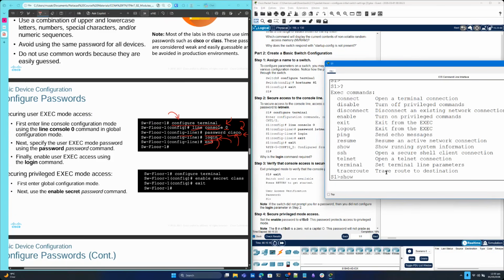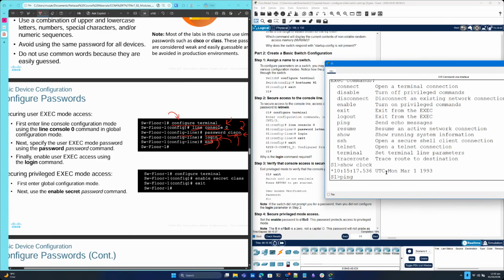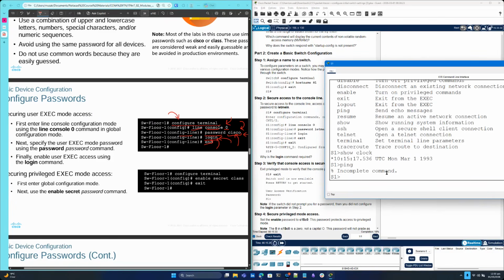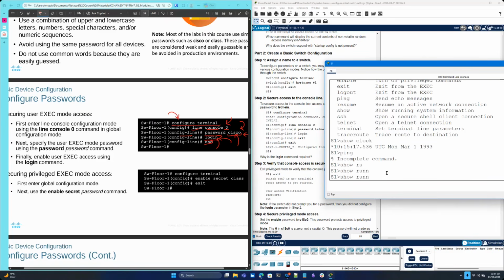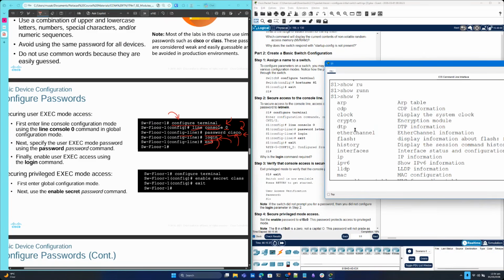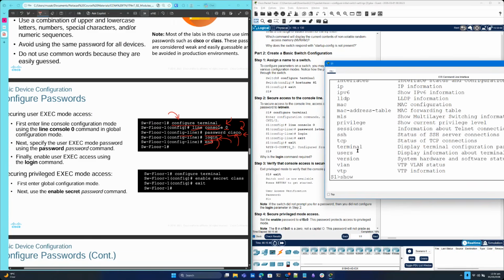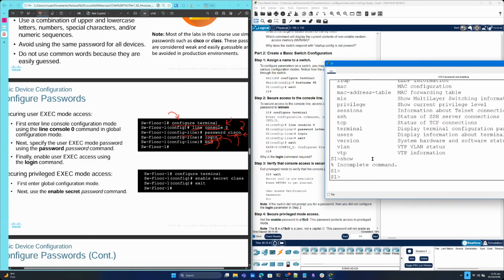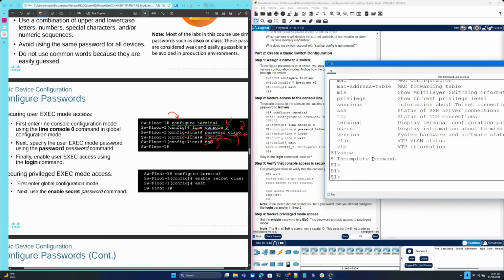Because you are an intern, I just want you to have these commands available, which are very easy. You can do show clock to see the clock. You can do ping 192.168.1.1 to do some small testing. You can do traceroute for some testing, telnet, SSH, do some show commands like show running config, maybe even not that, show users, show IP, show flash memory, and so on. Okay, so I want you to have these commands available.